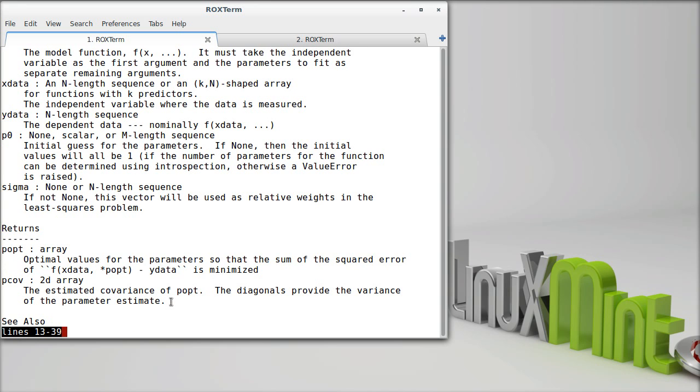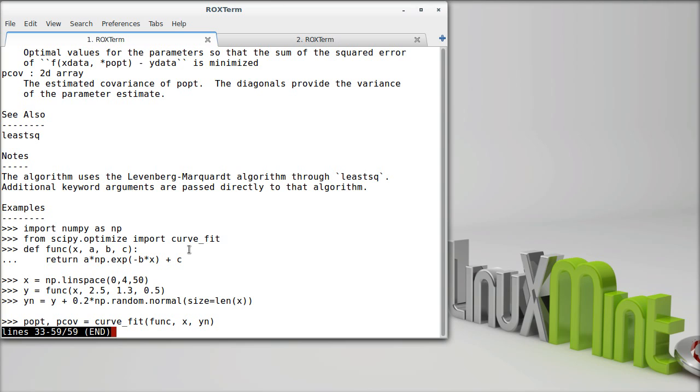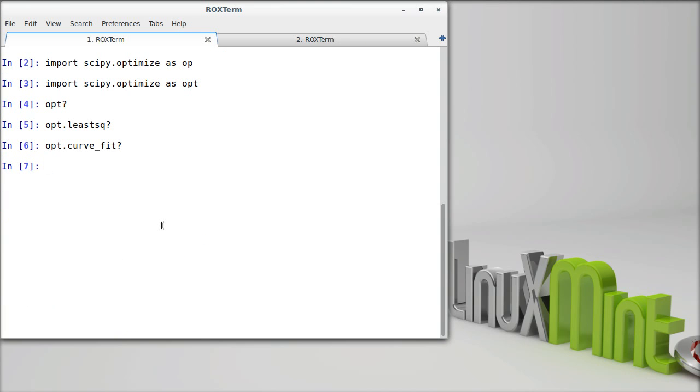It also returns what's known as the covariance matrix for this. The important pieces of this are the diagonals, which provide the variance of the parameters, and we'll talk about that a bit more in a little bit. It tells us we can look at least squares, and then it gives some examples, but we're just going to do our own. So you can look at those examples on your own and play with other cases that you might be interested in.